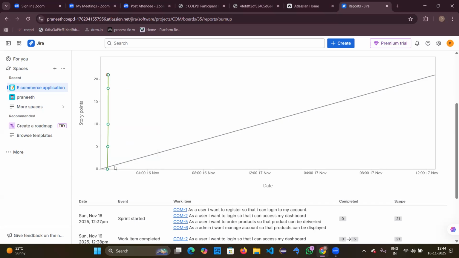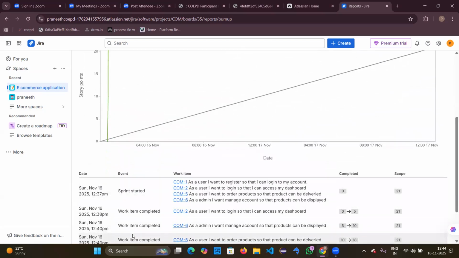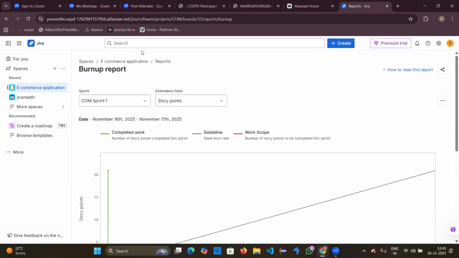So in this one also, usually it is not as we have moved all the things at one go, it is displaying in the straight line. Usually in the real world, it will be showing you like this ideal line. It can be many ups and downs based on the development time that has been taken. These are the charts or reports that are there in this Jira.